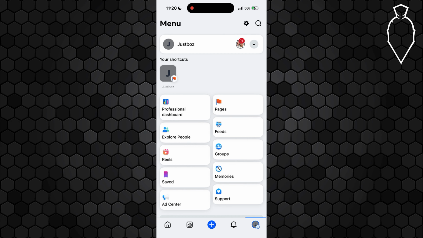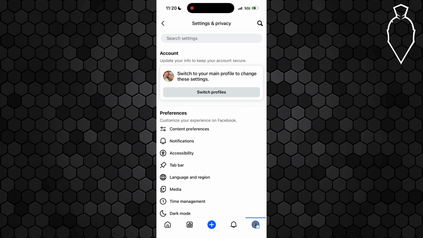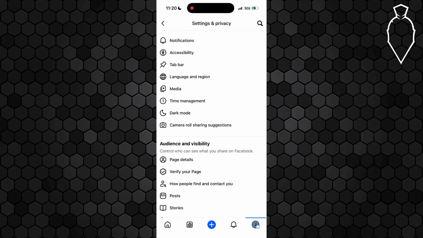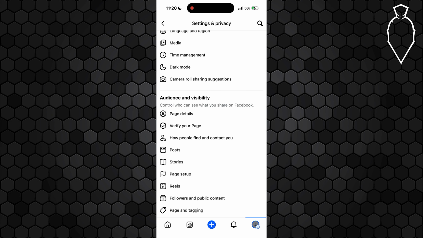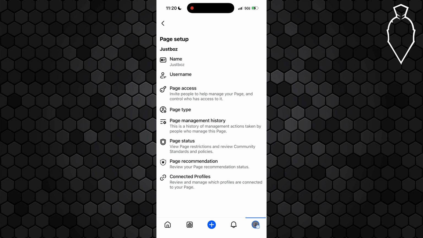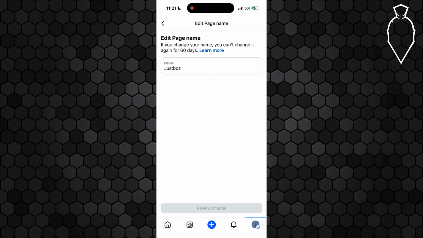But obviously, open up the Facebook app on your device, and what you're going to want to do is tap the menu icon down in the bottom right corner to end up on a page that looks like this. From here, tap that settings gear up in the very top right. From here, scroll down and you're going to see an option specifically for page setup. Under that audience and visibility tab, go ahead and select that, and then up at the very top you're going to see a name section.